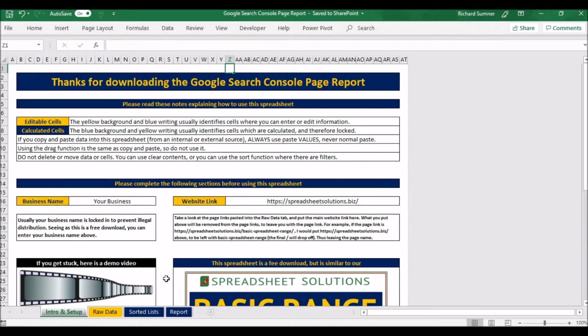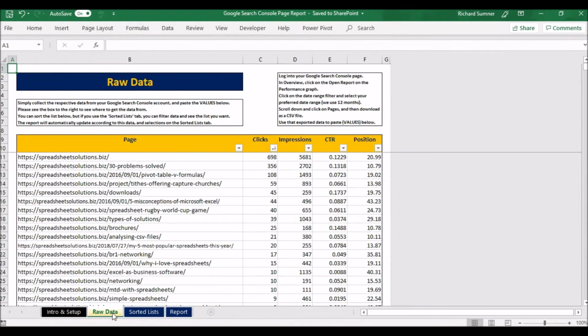So if that doesn't make sense to you, let's click on the raw data tab. That'll show you what I'm talking about. This is the raw data. Follow the instructions here on Google Search Console to get this data.